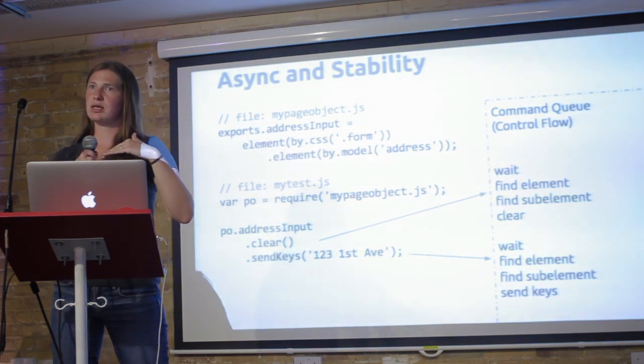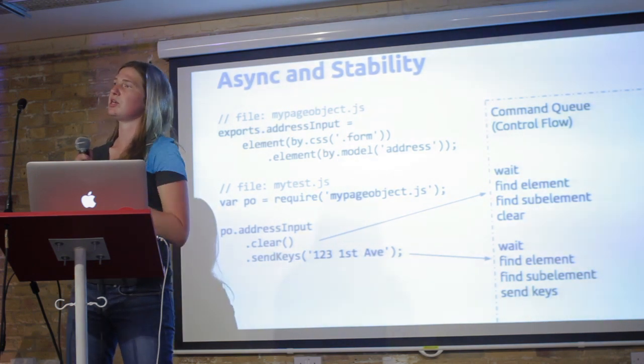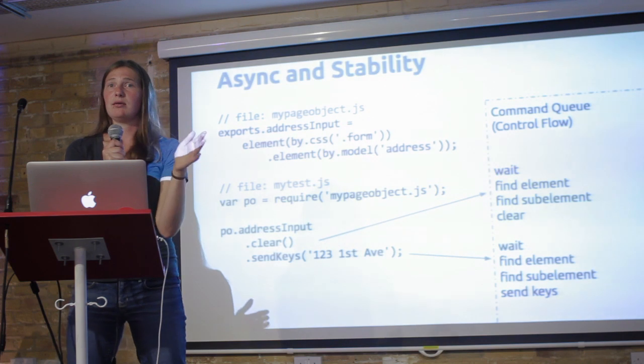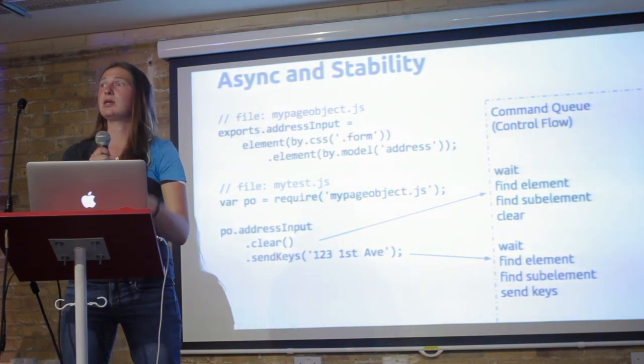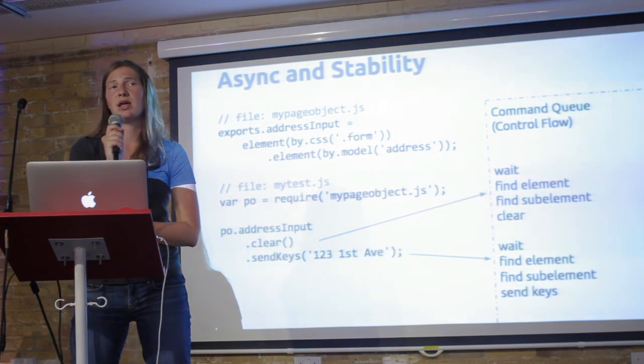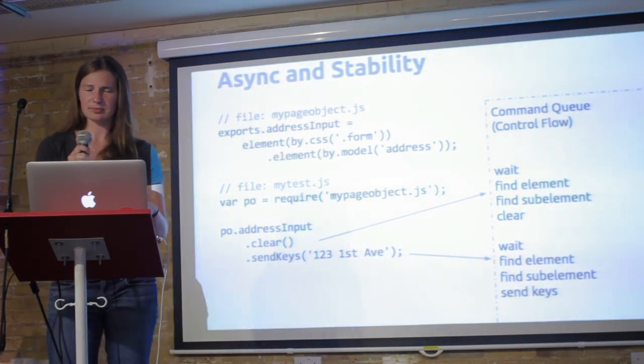So the first one is a wait. And this is specific to an Angular application. And this is Protractor telling the application, hey, Angular, let me know when you're done with all your HTTP requests, when you're done with all your timeouts, when the page is stable, so that I can continue my test and probably won't cause any race conditions.